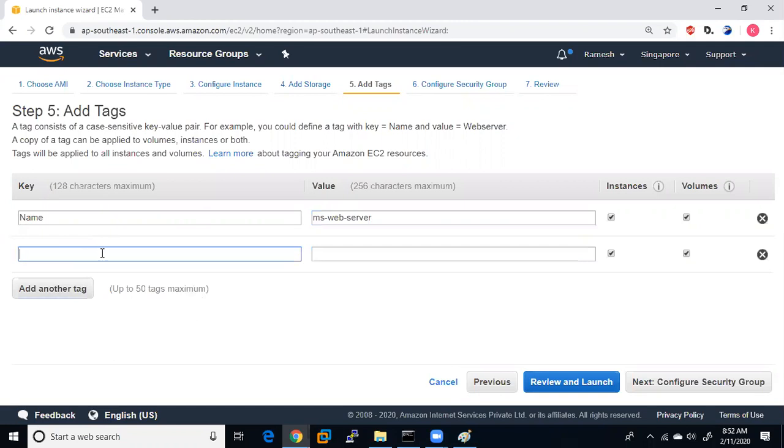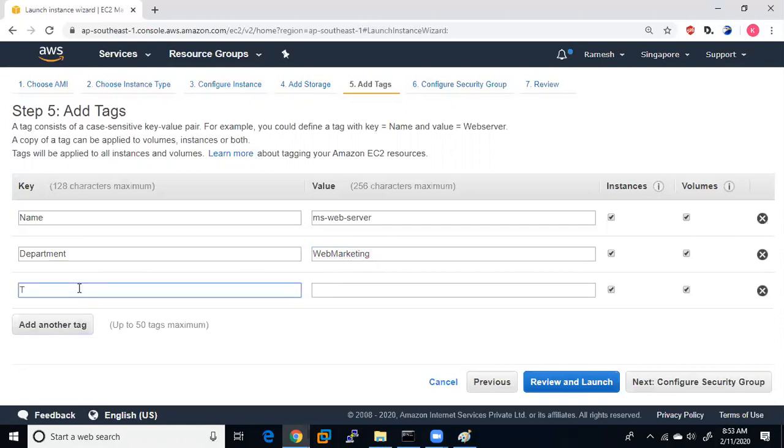Like you can say which department. Let's say the server is designated for some department, let's say web marketing. Maybe that's a marketing web server. And you can add a tag like T team, which means a technical team, maybe let's say team 99, meaning who manages technical things on that server, like web service tuning, uploading web data, and so on. Like that, you can add multiple tags, up to 50 tags.